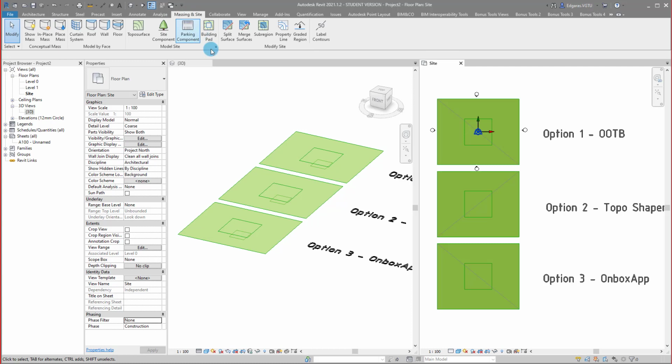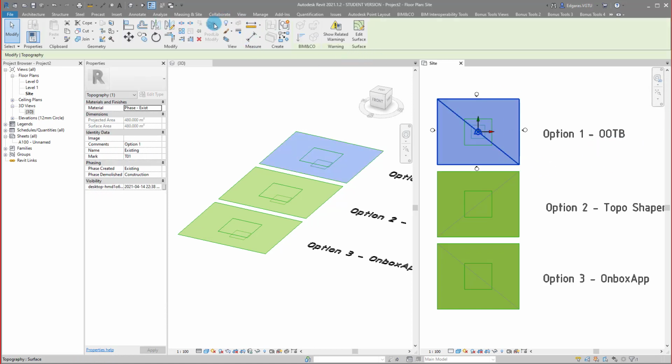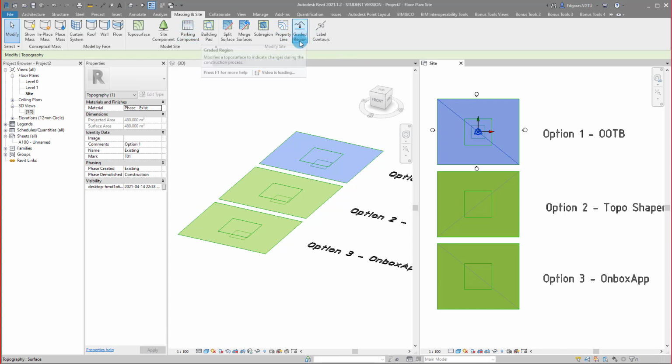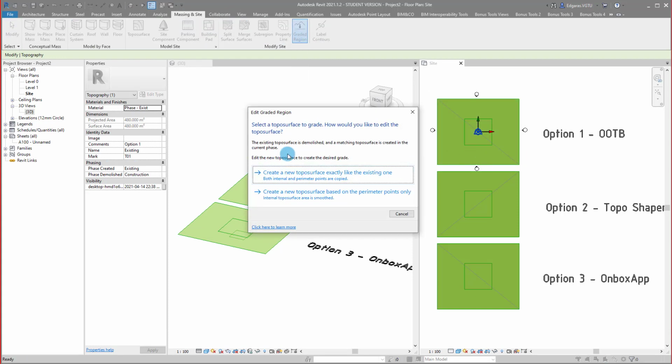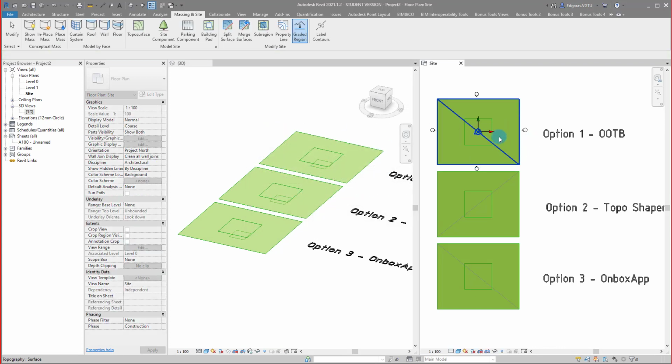So now I will go to Mass Insight, and in this case for the out-of-the-box tools I will select the top surface and then graded region. I will select create a new top surface exactly like the existing one. It's recommended for more complicated top surfaces, and this one for more simplified ones. So I will use this one.